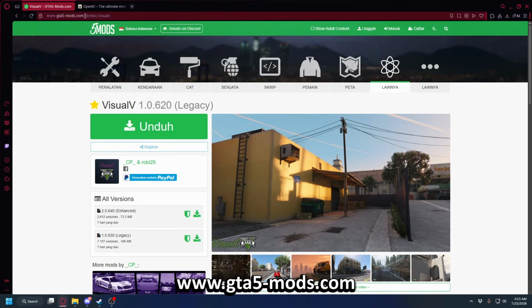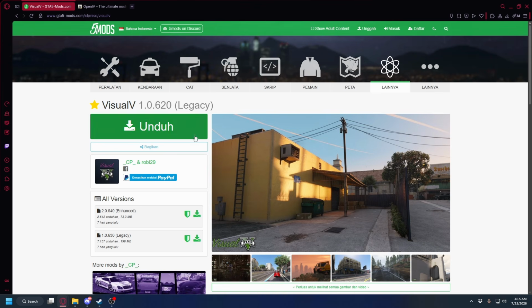You can go to gta5mods.com and search for VisualV, or you can just click the link in the description of this video and it will bring you here. Currently, VisualV is available for the Enhanced and the Legacy version of GTA 5. So if you want to install for Enhanced or Legacy, this step will be similar. But for this video, I'll show you how to install the Legacy one. But as I said, the Enhanced will be similar. I'll explain the difference later.